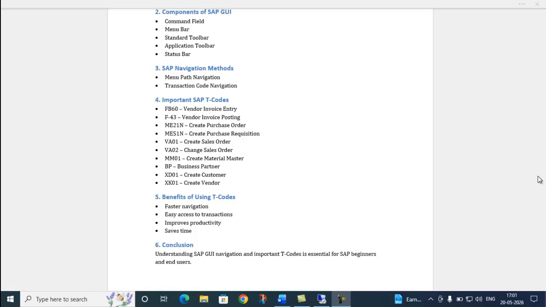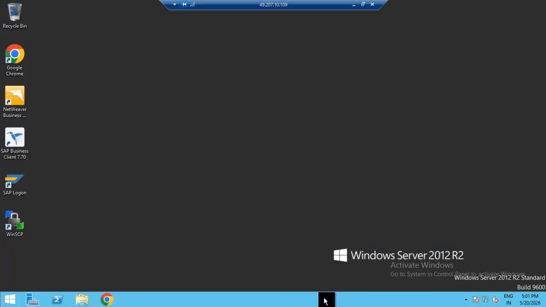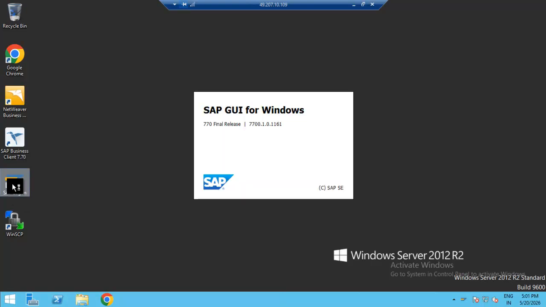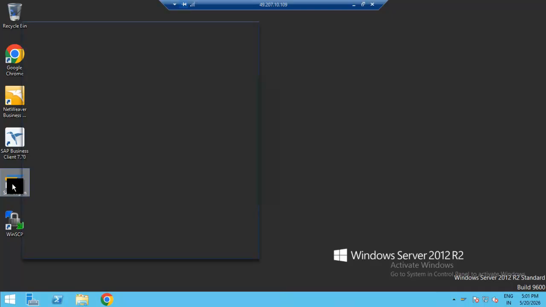Now I will show you how to log in to the SAP system, and also show you how we use the T codes, and I will also try to explain the main important navigations in the SAP software. When you take server access from the provider, you will get a user ID and password. So I will show you how to log in to the SAP system.